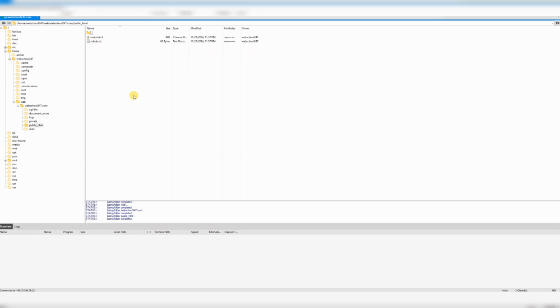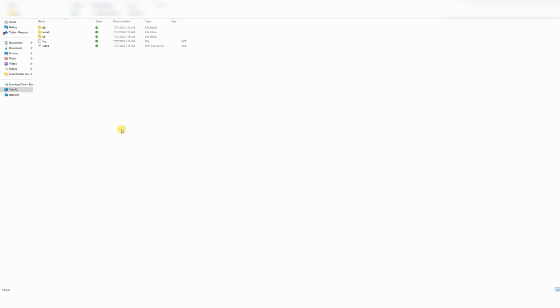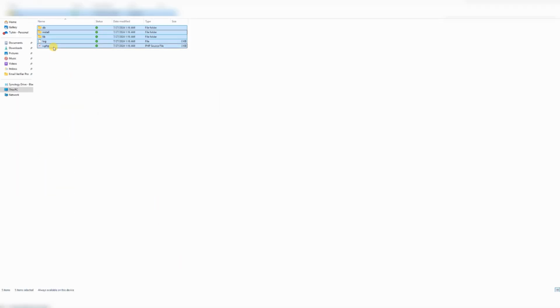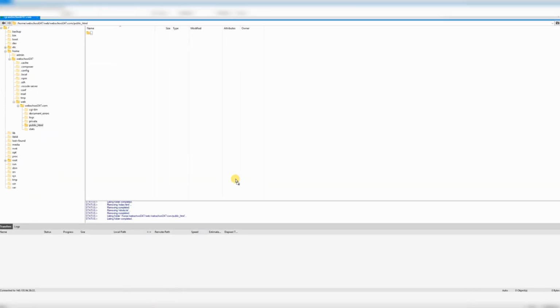Okay, so there should be some default files, you can delete them. Okay, so now we'll be uploading this file to the root path of public HTML.